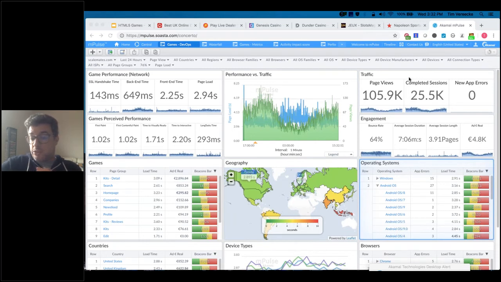So yes, it is real user monitoring, but I think the key difference is that there you're only looking at individual objects and not the whole gameplay.